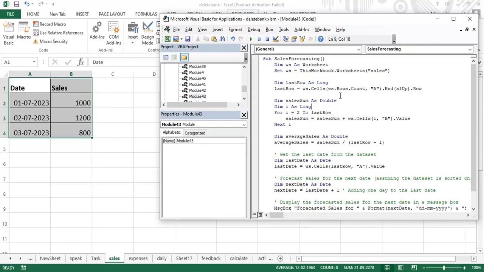ws.Rows.Count, as we already saw in the previous task as well, gives the total number of rows in your worksheet. And ws.Cells(ws.Rows.Count, A) represents the last row of your column A. What is the last sale of your column A? It means the date value. And End(xlUp), you can see.